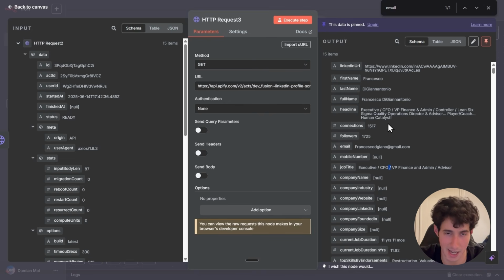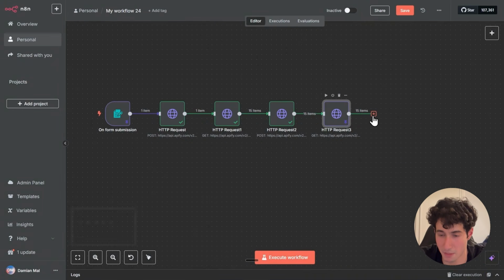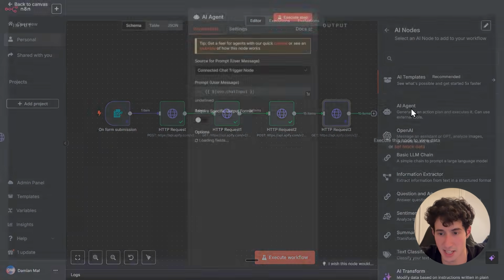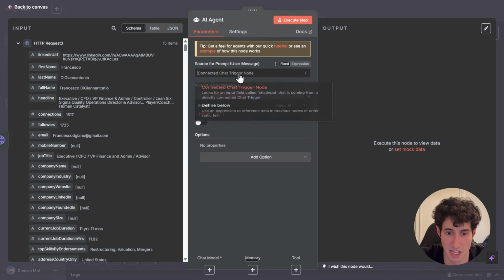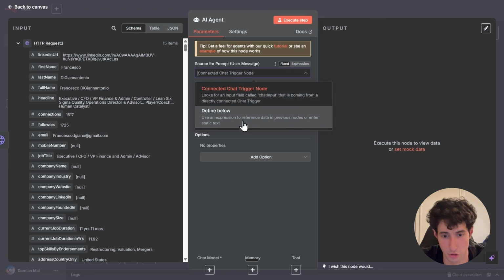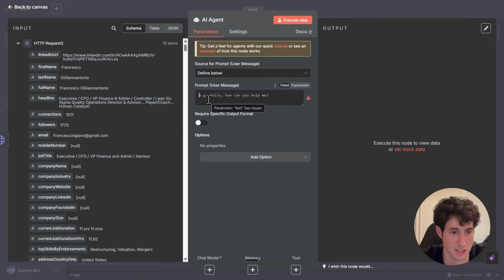So now that we have all this information, it's time we go over to step 3, which is adding in our AI agent, so you can create the email message we're going to send to all the people in our list over here. To do that, we'll click off here, come over to the plus button and click on AI agent. Now we change this from connect to chat trigger node to define below, since we're not using a chat trigger node.